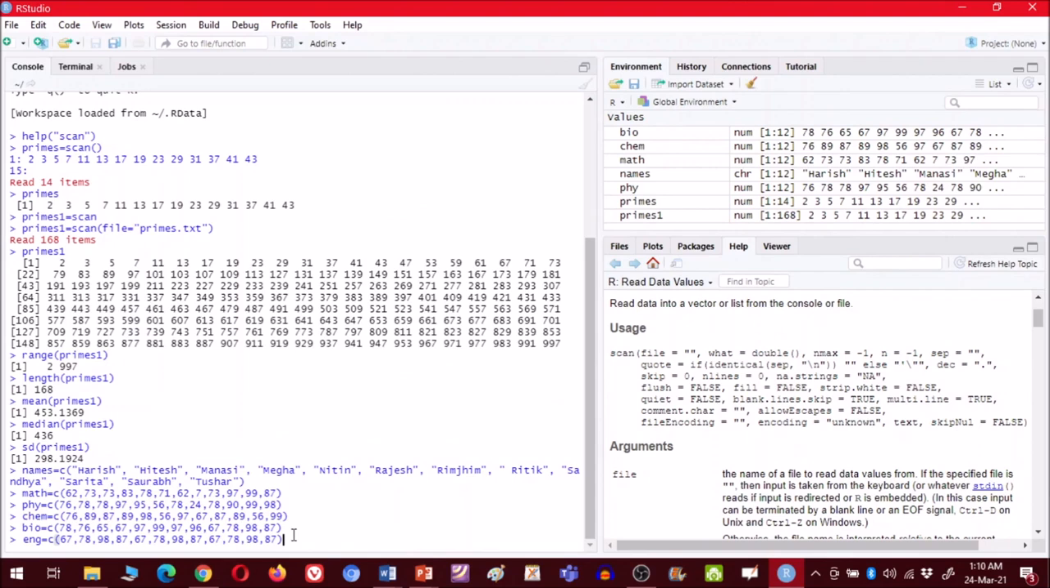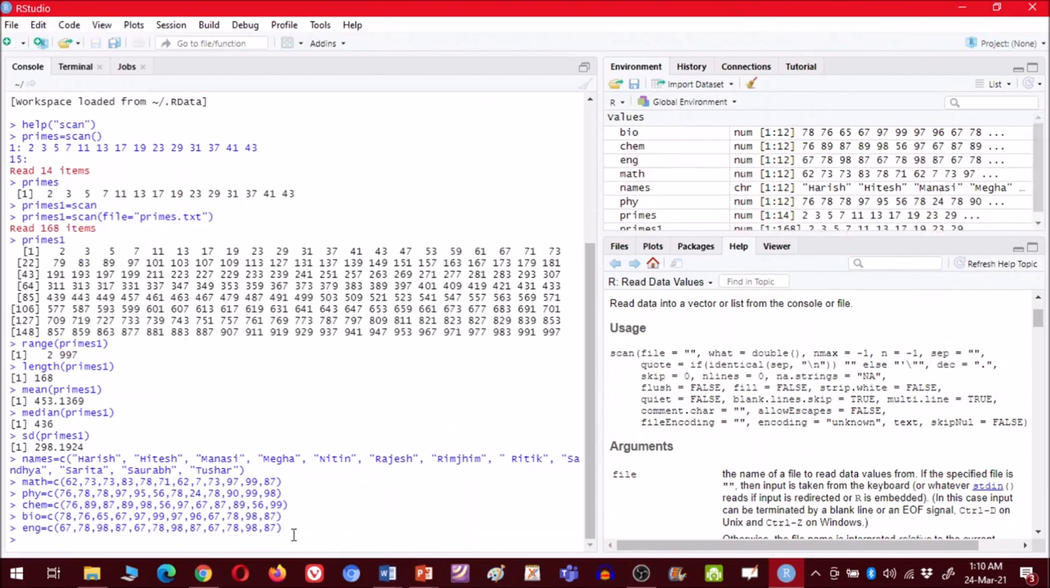Okay, so now I have stored, I've got 6 variables. First is names, then math, then physics, then chem, then bio, then English. So I've got 6 data. Now I want to transfer these data into an Excel file. So what to do, we will use the formula data frame. So let us see what is data frame in the help section.